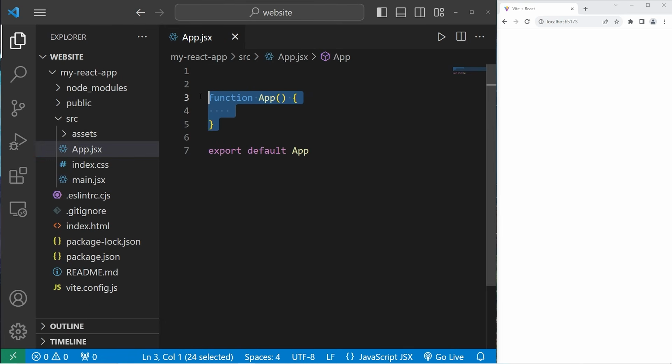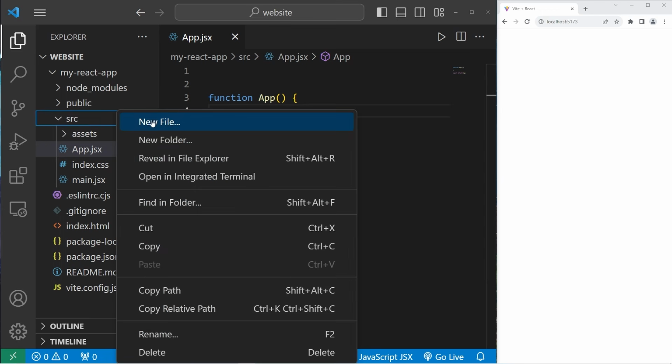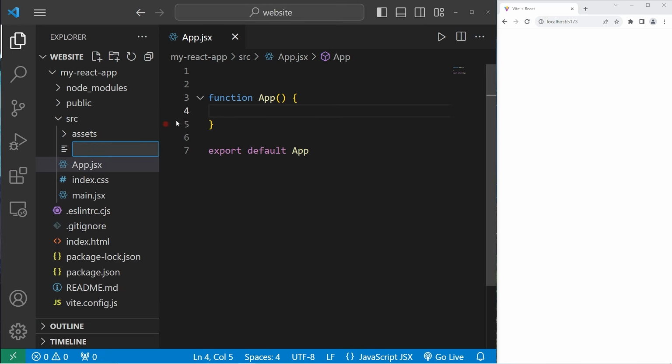We do have an app component that's going to serve as the root. We will add other components to our app component. Our app component ties them all together. To create a new component, go to your source folder. We're going to right-click, then go to New File. We will create a component for a header. The extension is JSX because it's a JavaScript XML file.